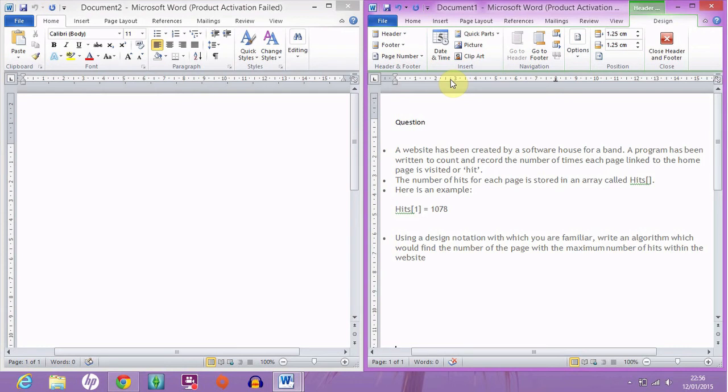Right, this problem we're going to look at is a find max. The question is, a website has been created by a software house for a band. A program has been written to count and record the number of times each page linked to the home page is visited or hit. The number of hits for each page is stored in an array called hits. And here's an example. So the second element in the array, position 1, has the number 1078. So that the second page has been hit 1078 times.